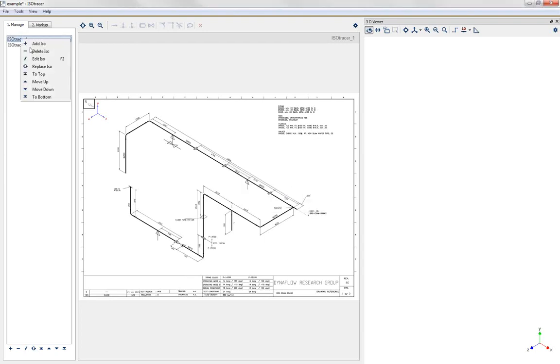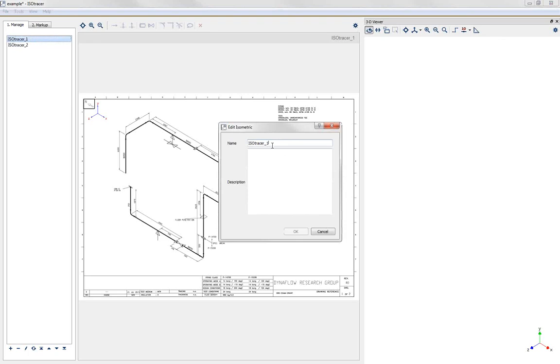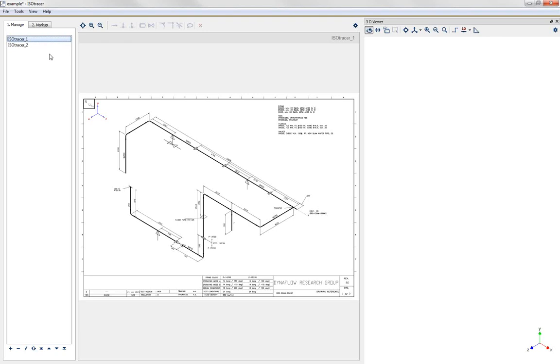Note you can always change all these details. Oh, I don't want to delete it, I want to edit it. So I can always change the name and provide a description if necessary. But for now, let's leave it as it is and go to the markup stage.